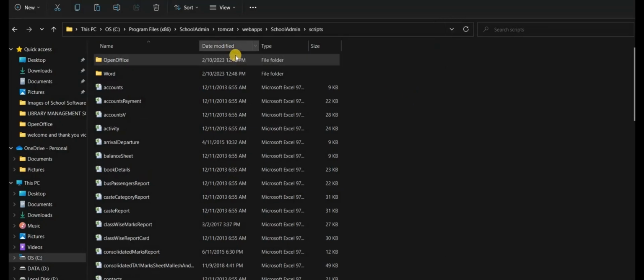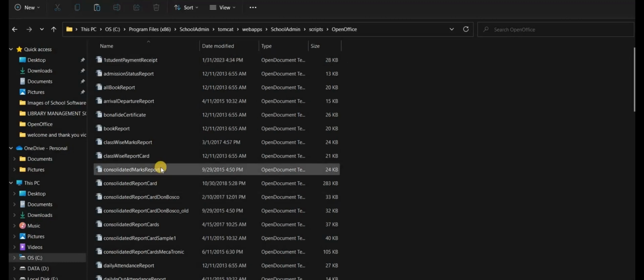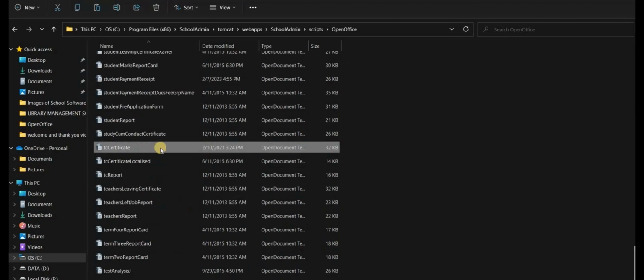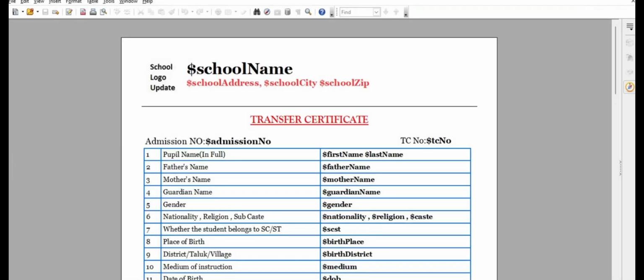After following the path, click on the Open Office. Then search for the student TC certificate. This is the student TC certificate. Click on that. The ODT file of the student TC certificate is opened in the Open Office. You can see here. We will now see how to edit and make changes in this ODT file.